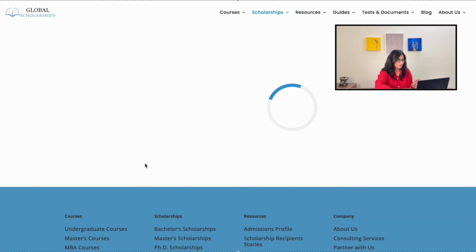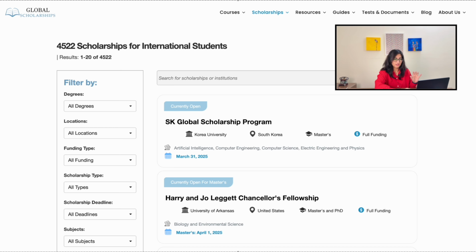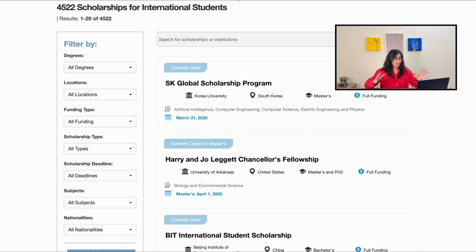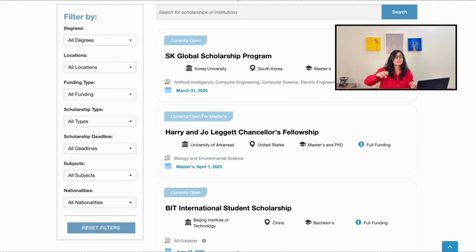I'm just going to click view all to show you all those that are available. And this is what I wanted to work on. So this website has found 4,500 scholarships for me. Now that I have all this information, I can use this filter option on the left side to extract the ones that are of my interest.